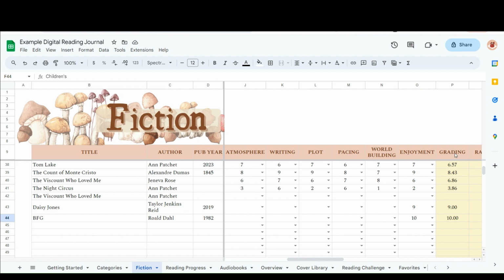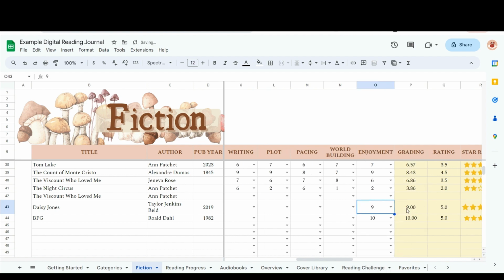Then over here is a grading that's going to be the average of what you put in here. If you leave some blank, that does not filter into the grading or factor into the grading. So I just put on here quickly for enjoyment, I put a 9 and I put a 10. If I were on Daisy Jones to add world building, if I made that a 1, it would take the grading down to a 5 because it averages the two. But I'm going to go ahead and take that out and just leave it at 9.